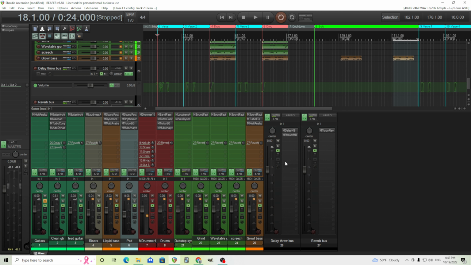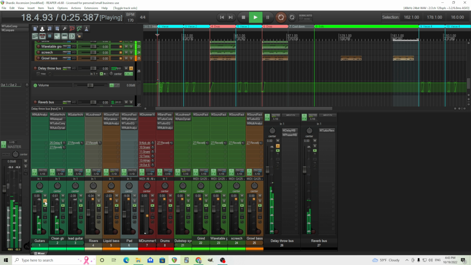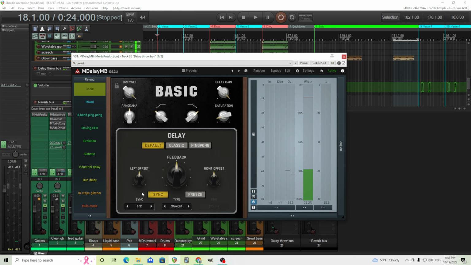Before we get into MGuitararchitect, let's look at the last part here, which is this delay throws bus. So this is a really long delay. I'll solo it out here so you can hear it. So for this, I just used M delay. I used the really basic delay because I have other kinds of delays inside MGuitararchitect.